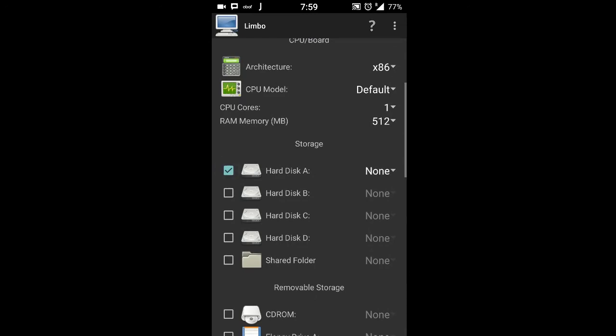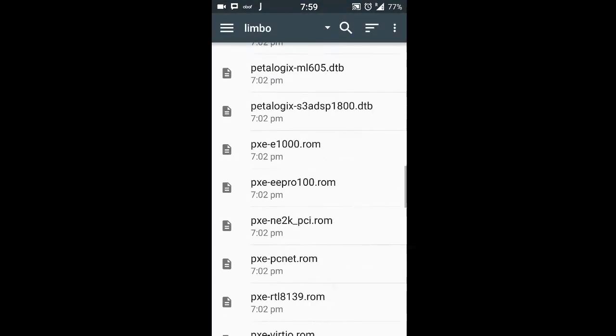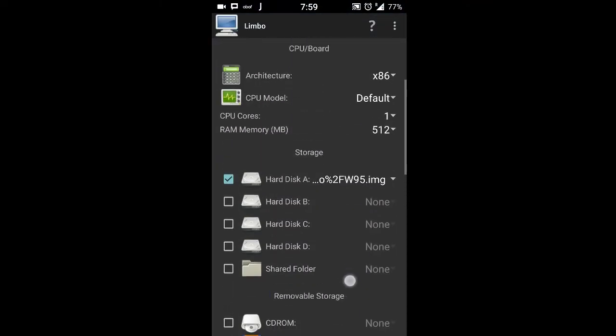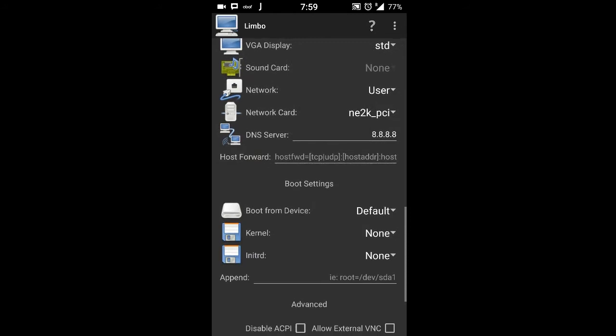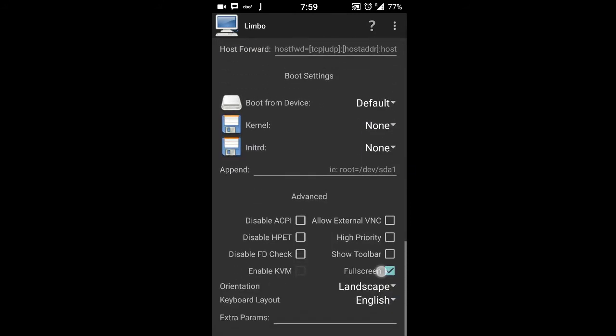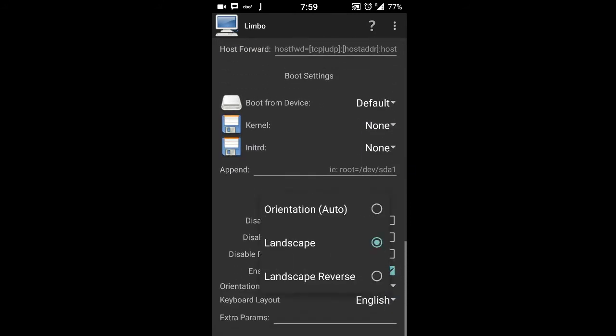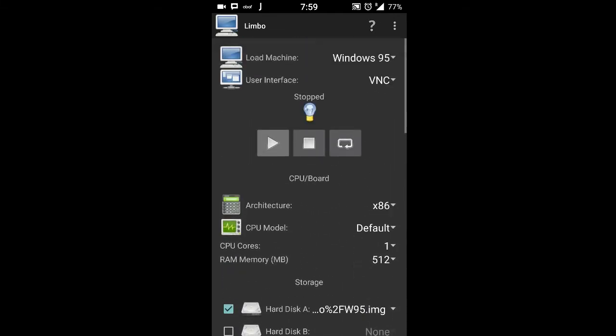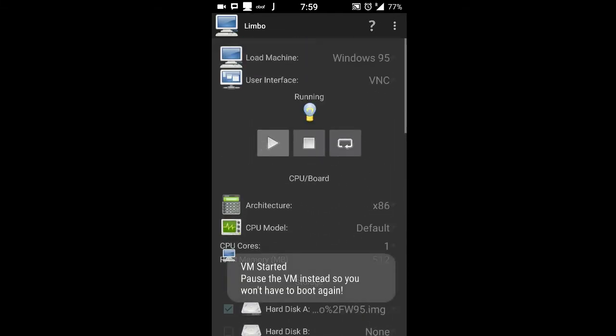Then checkbox hard disk A and open the Windows 95 image that you have downloaded. Let all other settings be the same and make sure you checkbox full screen and orientation as landscape. Now just click on the play button and let the magic happen.